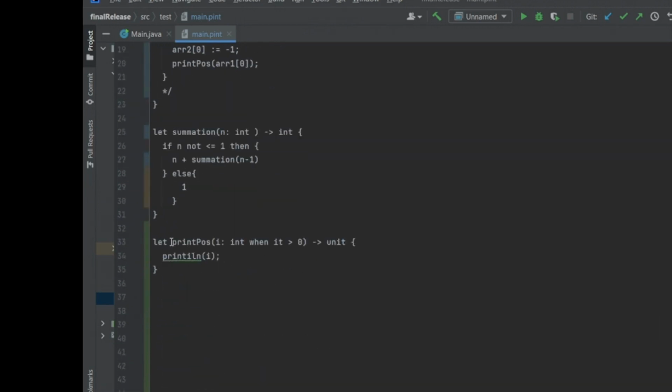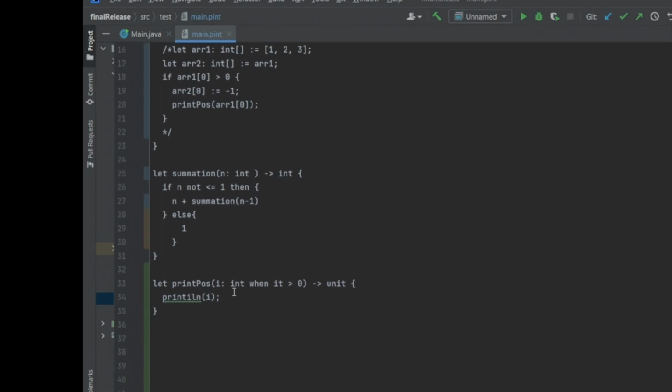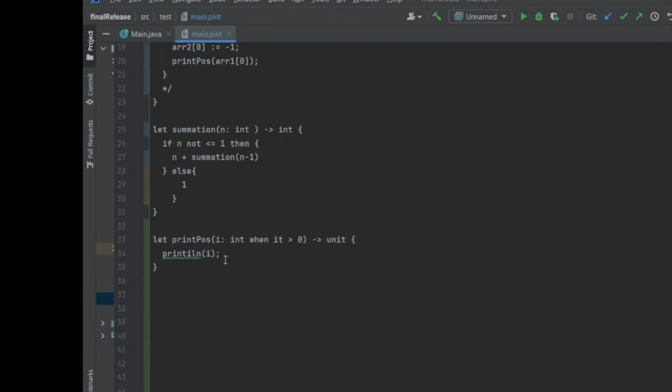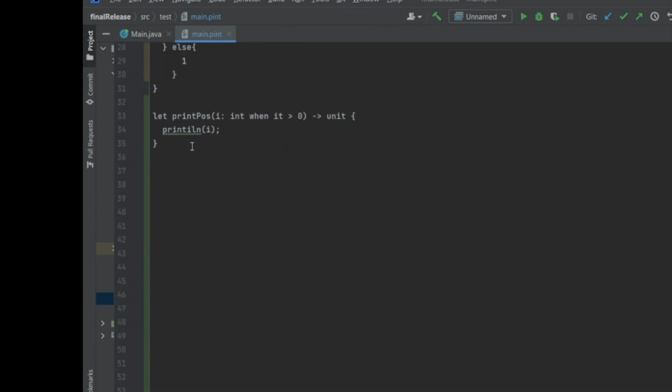here a print position method. With this print position method, one of its parameters will be taking in a variable of type int. This will only occur if the variable of type int is a number greater than 0, which means it has to be a positive number. Now, when this method has been called successfully, it will invoke one of our custom methods that will just print the number to the console.